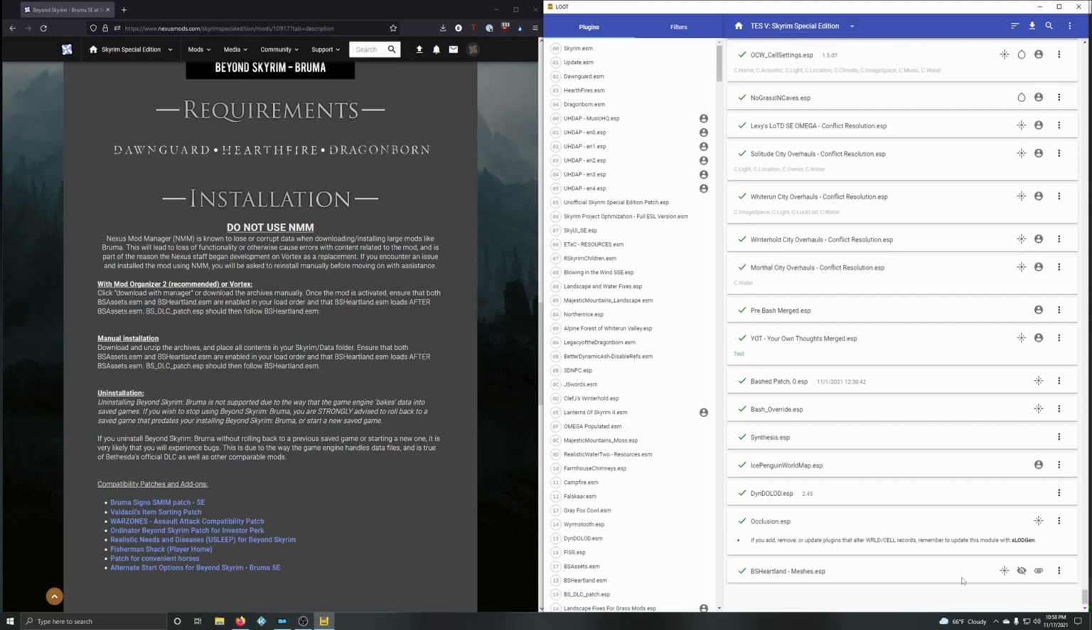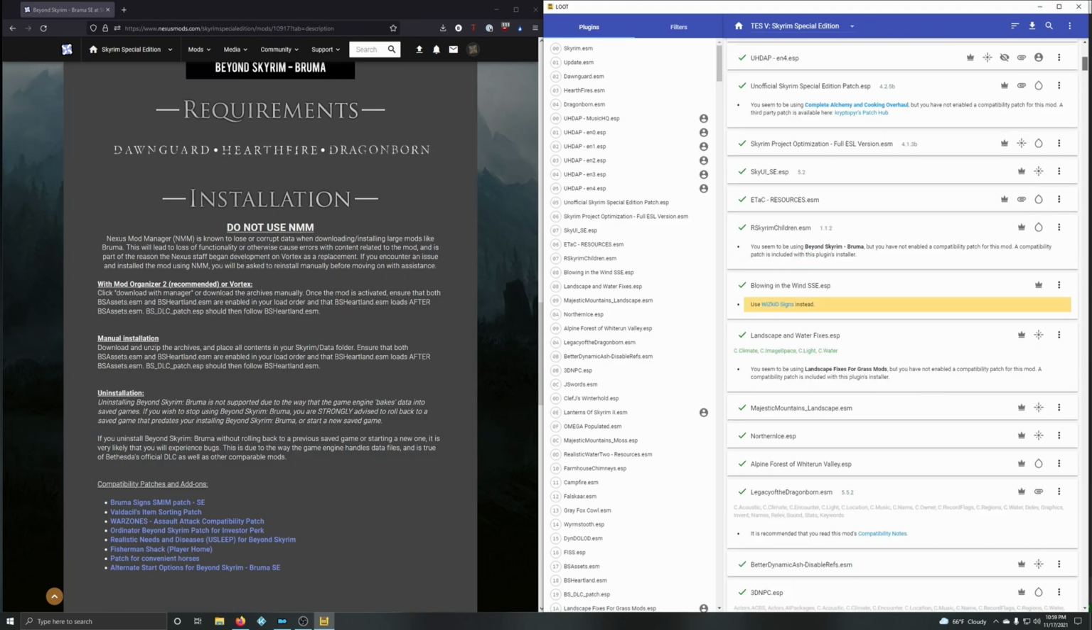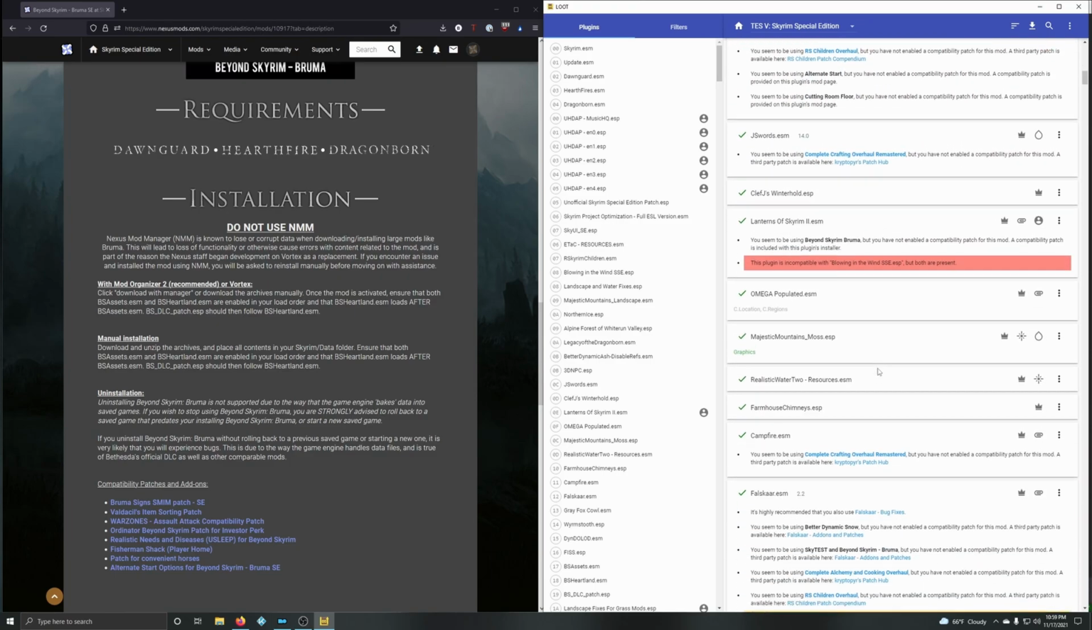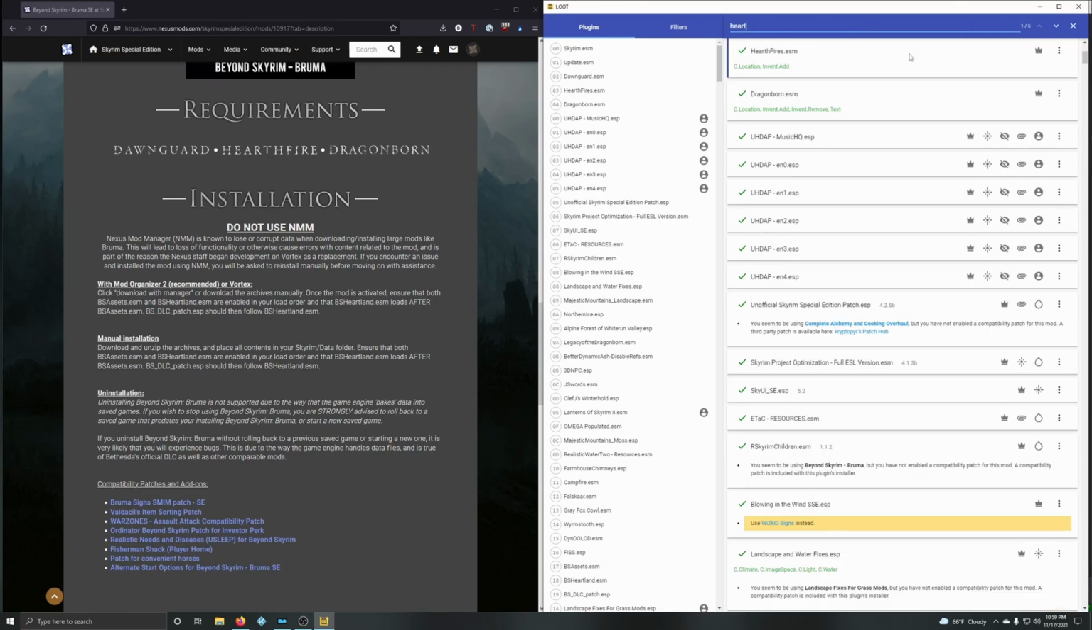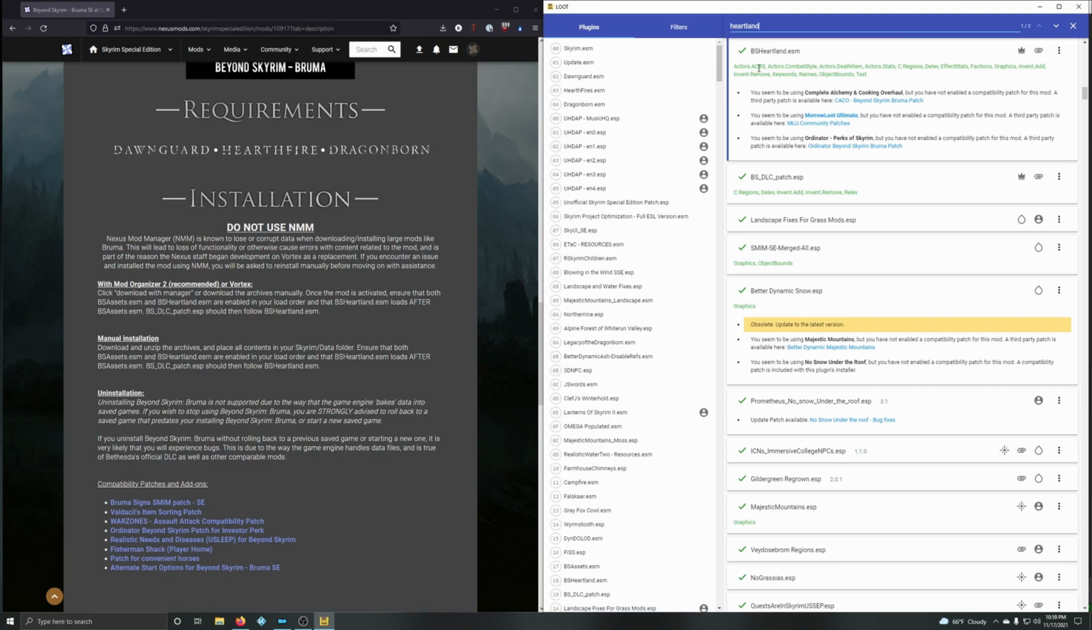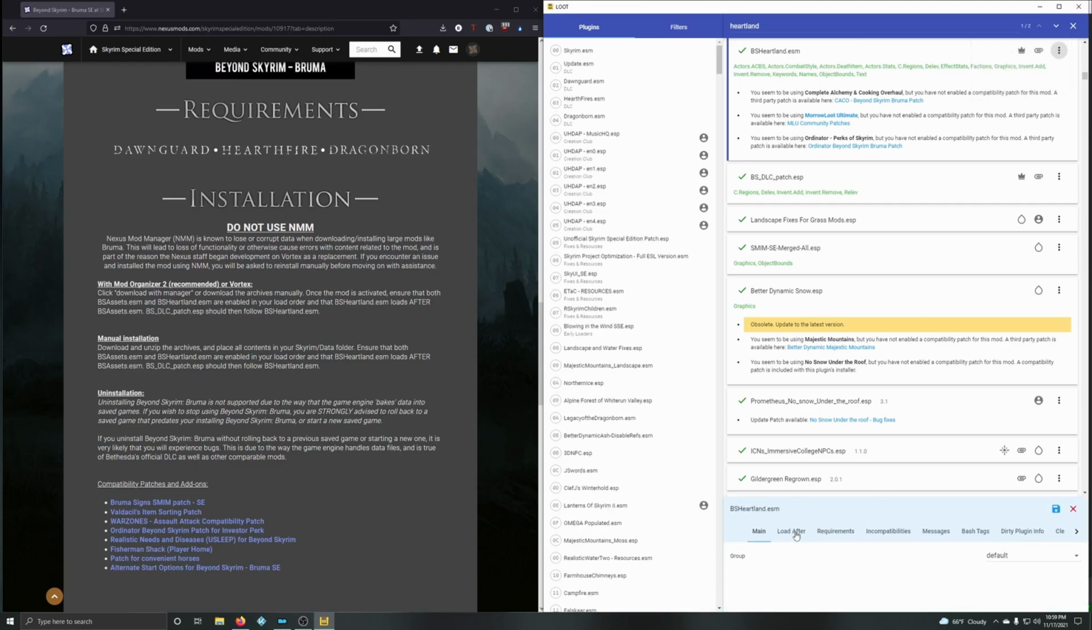And they are not, because they're BSAs or ESMs, they automatically went up here. Oh, we're only concerned with this. We want Heartland to load after assets. So up here, I'm just going to type in Heartland. There it is, BS Heartland.esm. Click on the three dots here, edit metadata, go down here to load after, add new row, and then we're going to type in BS Assets. There it is, BS Assets.